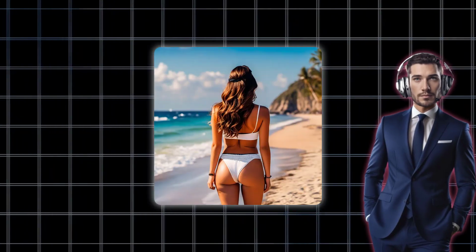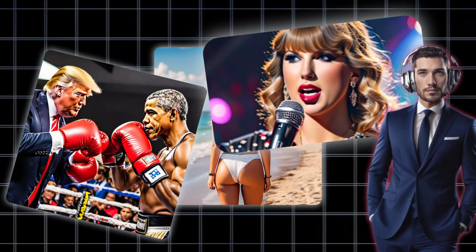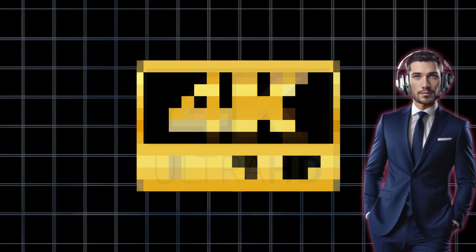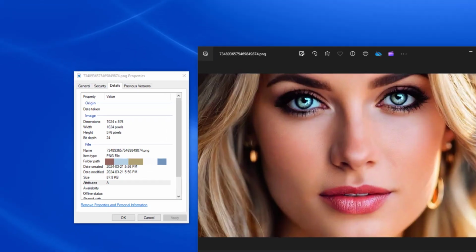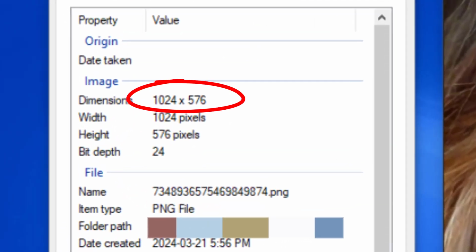Now, the thing with these is that even though it's high resolution, it isn't like the high resolution you get in CapCut Mobile. It's not even really HD. It's just 1024 by 576. But it's still darn good and very usable.